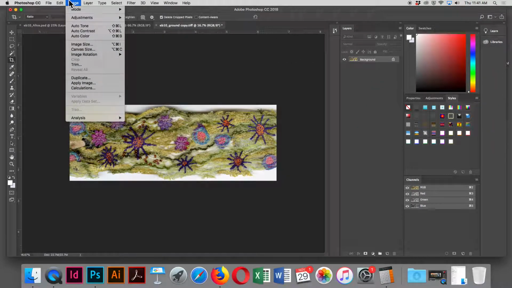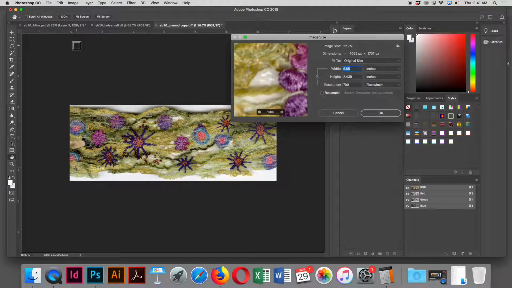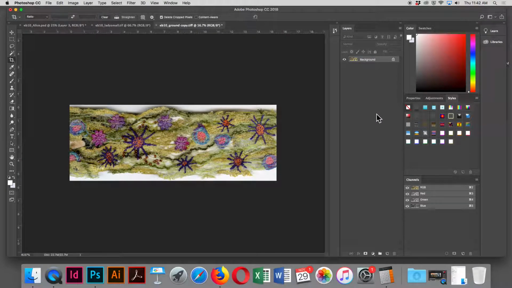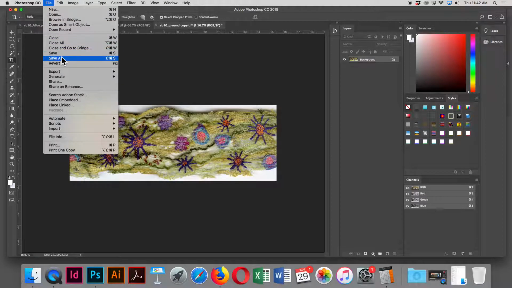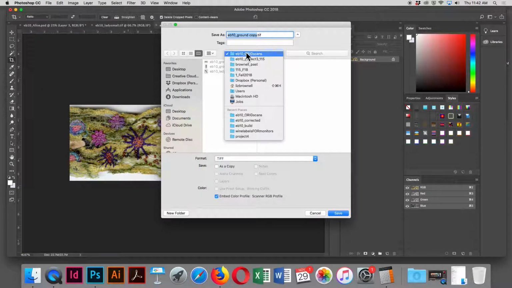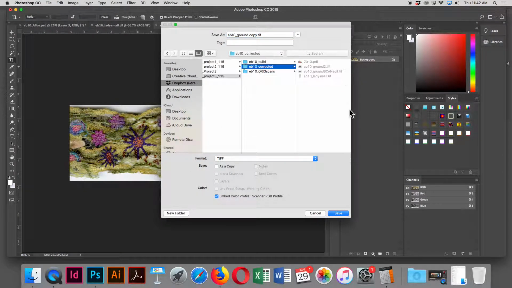I'm going to go to Image, Image Size. I'm going to leave resampling off, and I'm going to switch this to my target resolution, which is going to give me a width of about 15 inches. And if you remember, I said I added a little extra to give me that wiggle room, so that looks right. I'm going to click on OK, and I'm going to go to File, Save As, and I'm going to go ahead and save that into my corrected.